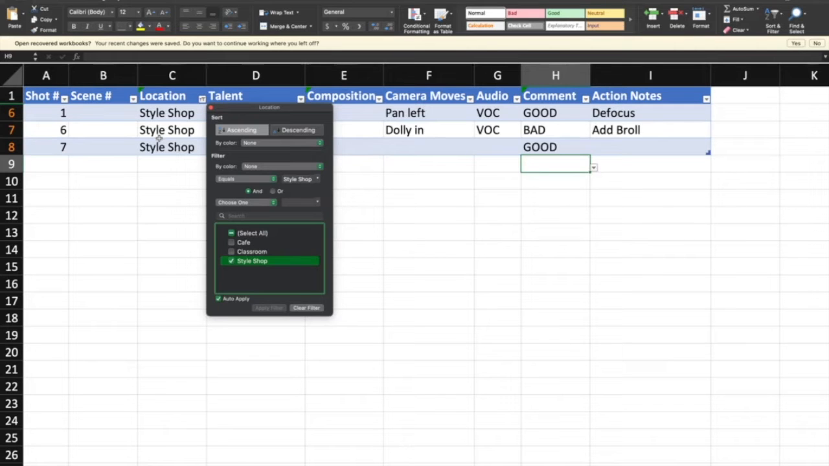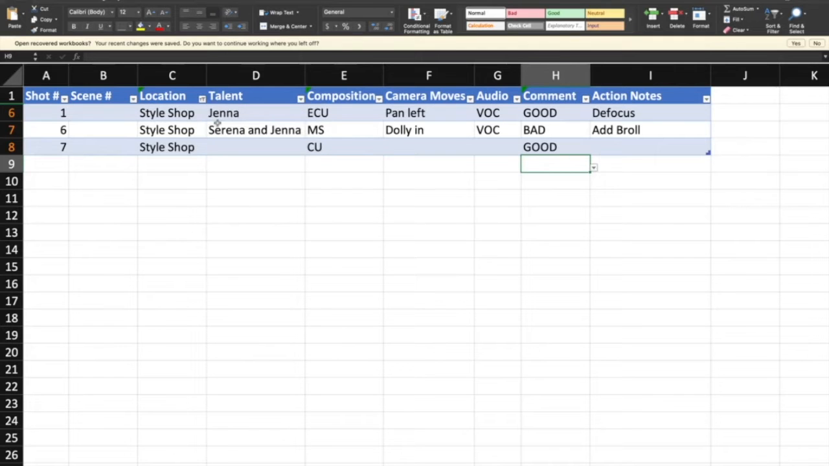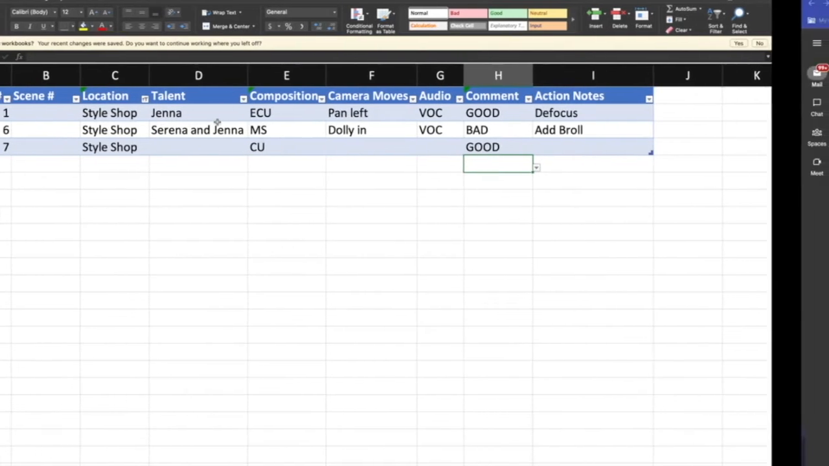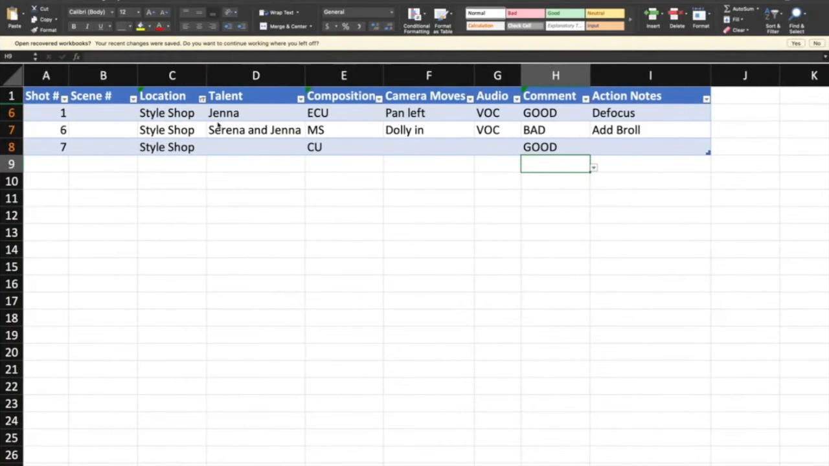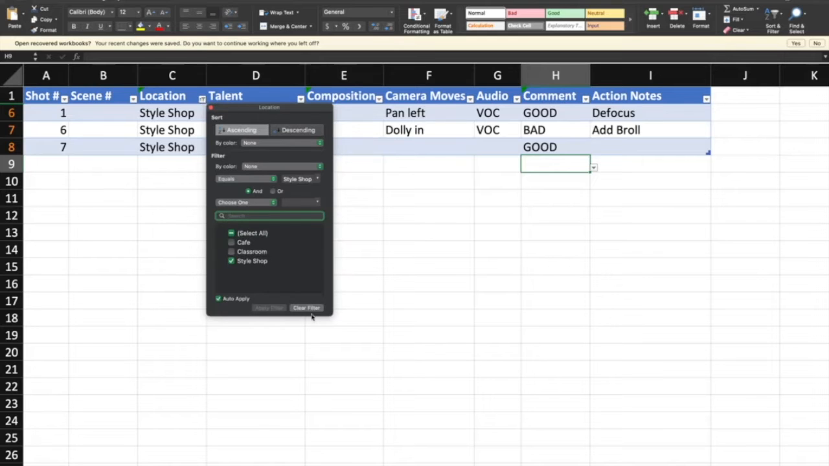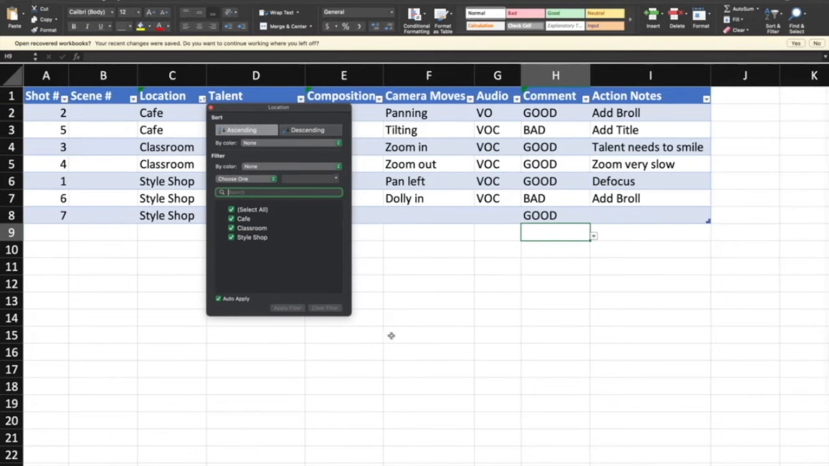So maybe we're doing a couple different shoots. We want to go to the style shop and shoot, and we can kind of limit the list to just shots 1, 6, and 7, which we're going to get in that location. So obviously this saves time. A lot of times you might want to just shoot all the scenes Jenna is in. This way you can pay her for the day, and that's done. And then later in the video, you can kind of move things around. You want to remove this filter. You can click on it here and then go to clear filter, and everything will come back.